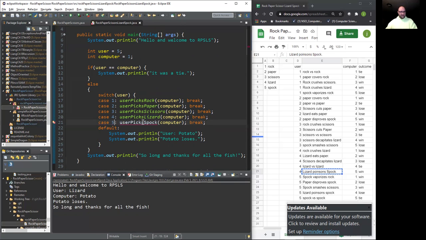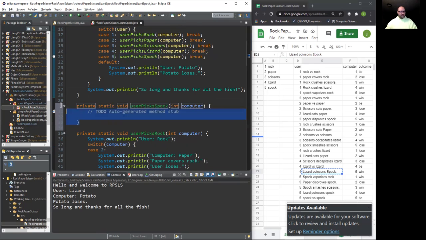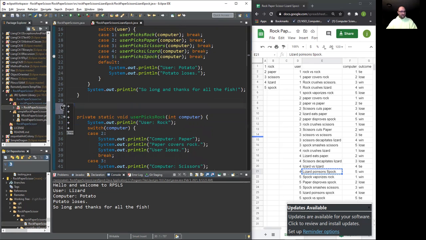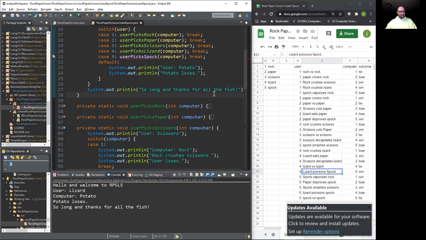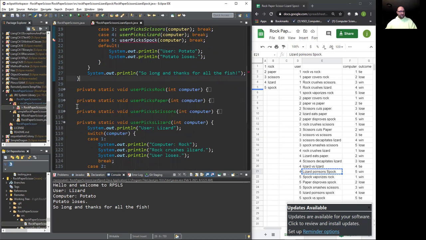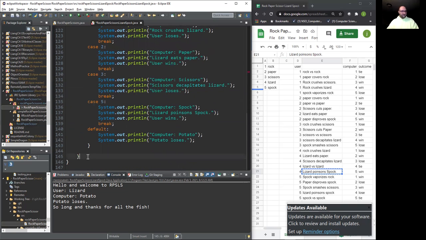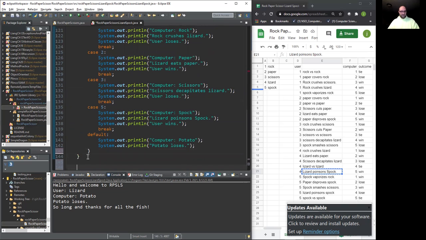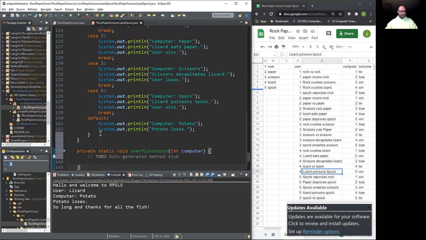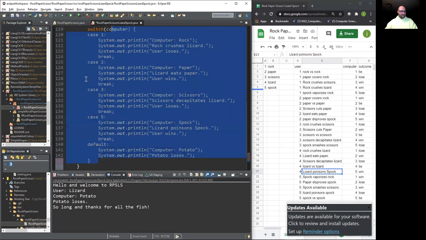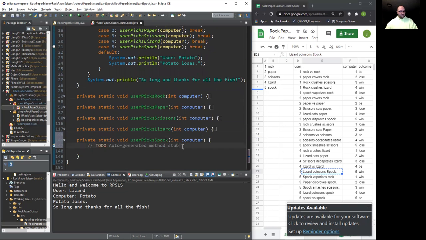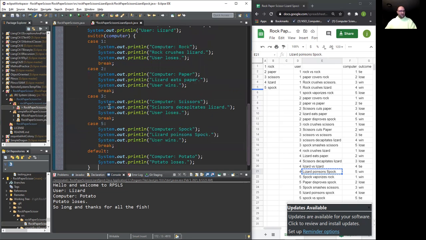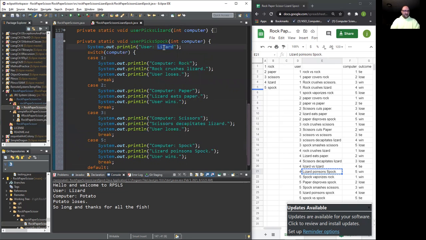Well, the good news, friends, is the suffering's just about over. And it generates this, again, in my humble opinion, in the wrong spot. I'm going to collapse this. Really what I need is this. And so I need this. And now I'm going to collapse it. Okay, so now the user is picking Spock.